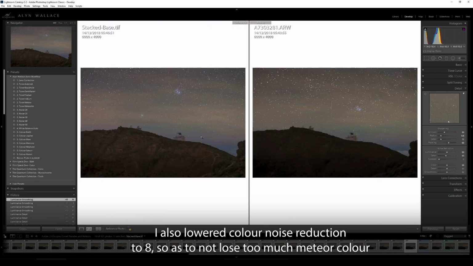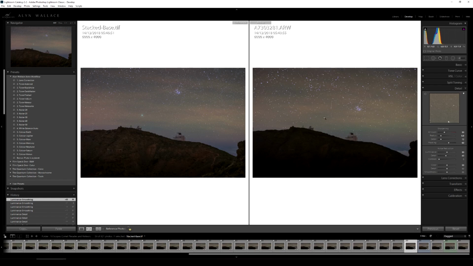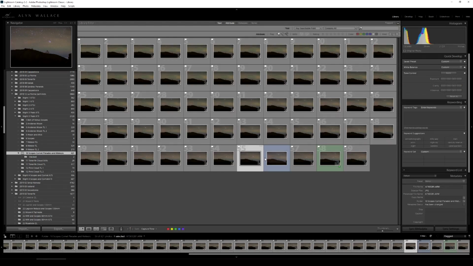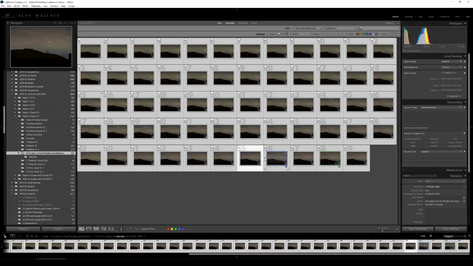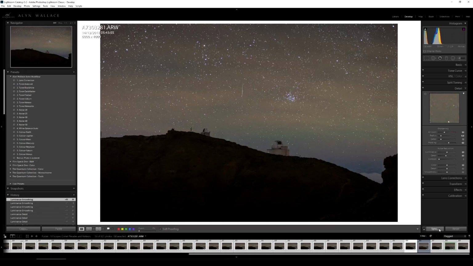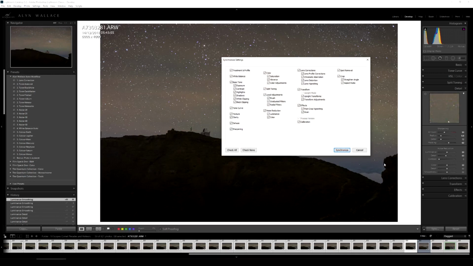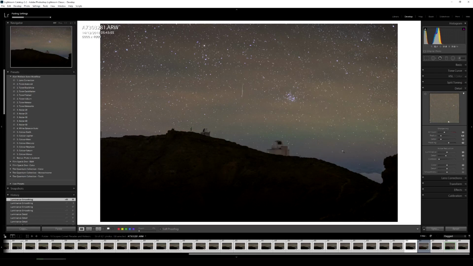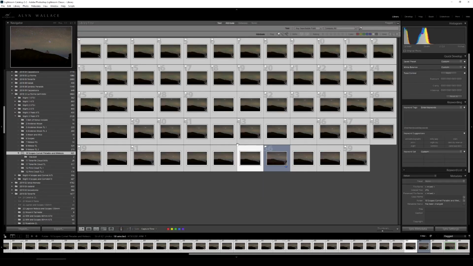So I'm going to copy the settings from this image that I just edited and paste it to all of the images that have meteors in them. I'm going to do that by pressing Control and A to select all of the images, but then holding Control, I'm going to click on the base image because I don't want to apply any noise reduction to that. Pressing D to go back into develop, and I'm just going to sync all of the images. I've got 59 meteors.